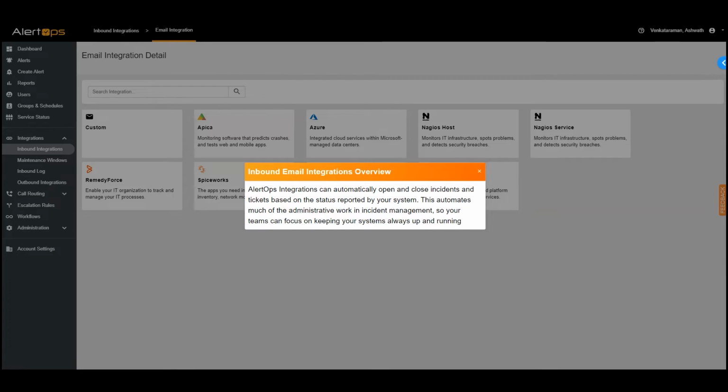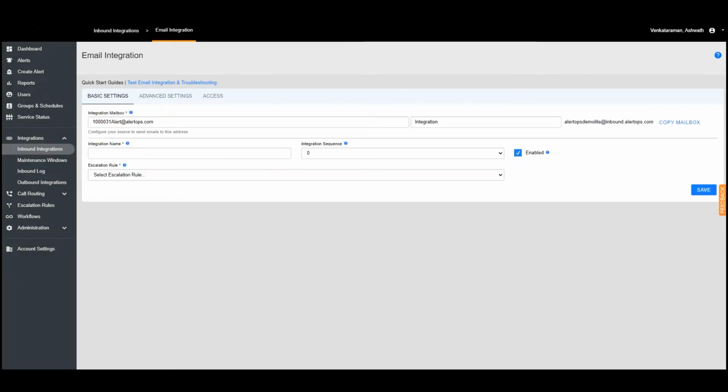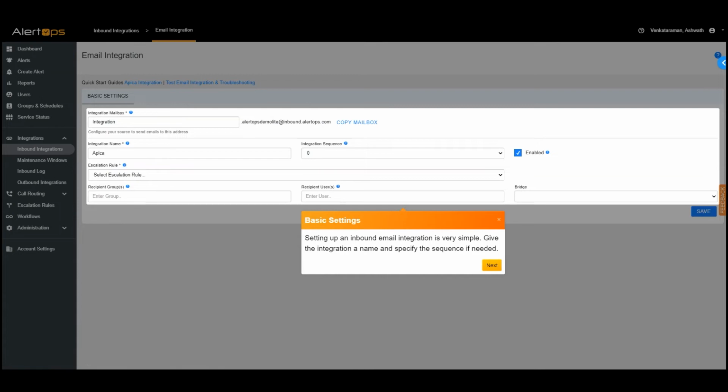To create an inbound email integration, select the desired integration from the available templates. You can create custom email integrations owing to AlertOps plug-and-play configurations. Setting up an inbound email integration is very simple. Give the integration a name, and specify the sequence if needed.